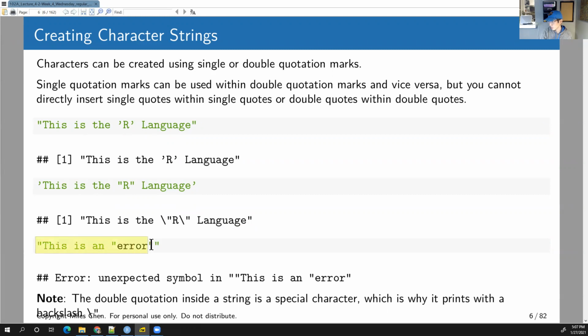Whereas if you tried to write it without escaping, this is going to result in an error, because this quote sign closes out the first quote sign, and then R gets confused about the words that appear here, right? So you can't do that. If you wanted to do something like that, you've got to escape the quote by using the backslash.